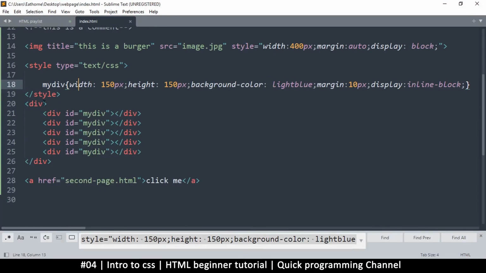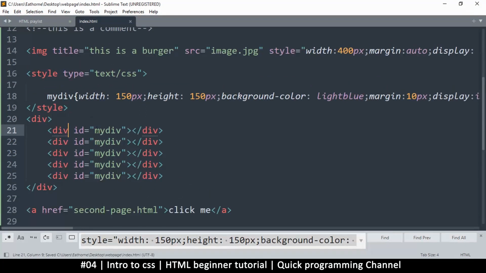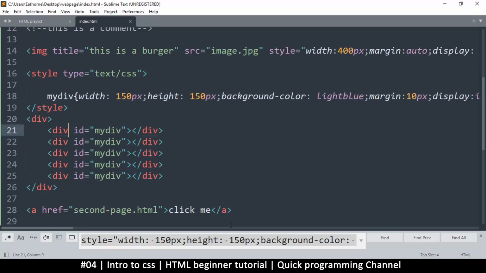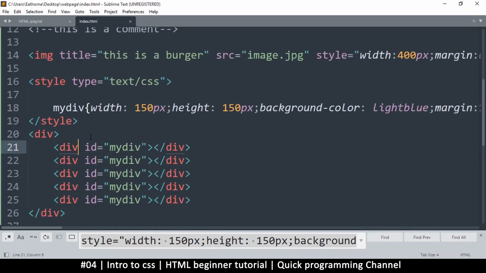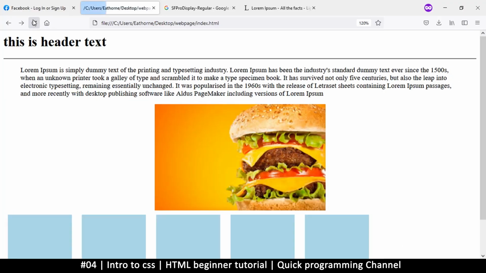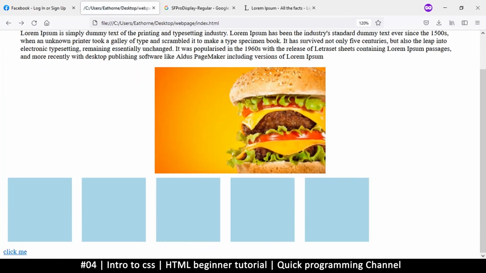Now it knows to look for my div in here. However, this will still not work, because if I refresh now, it doesn't work. The reason is that to tell it to look for an ID in particular, I have to put a pound sign, a hash sign, there, and then it will know that I'm talking about an ID of an item somewhere. So anything with this ID is going to have these styles attached to it. If I now refresh, there you go.